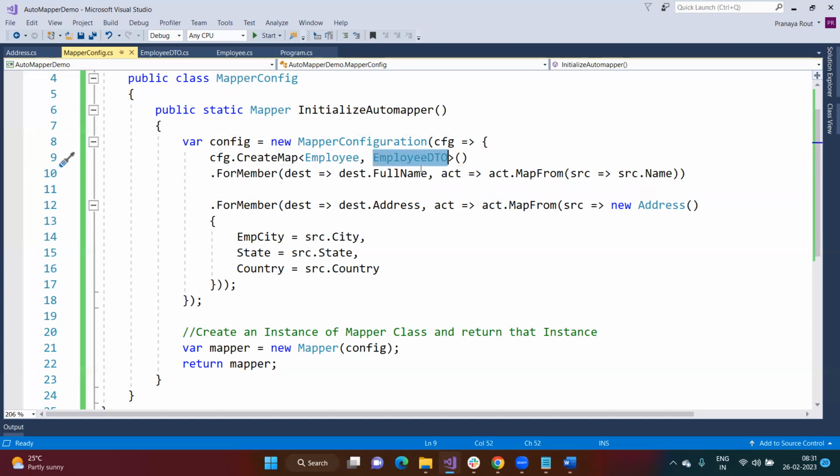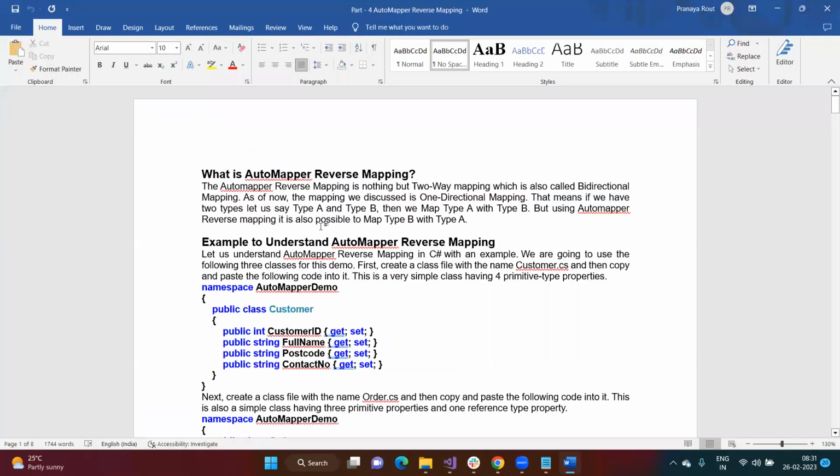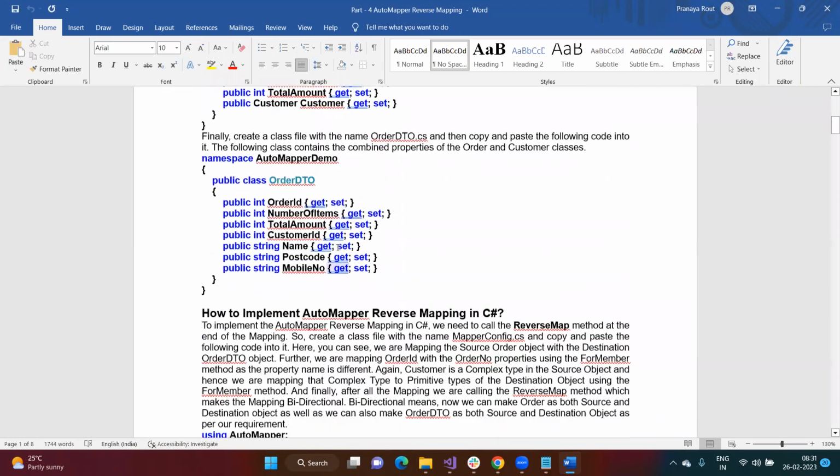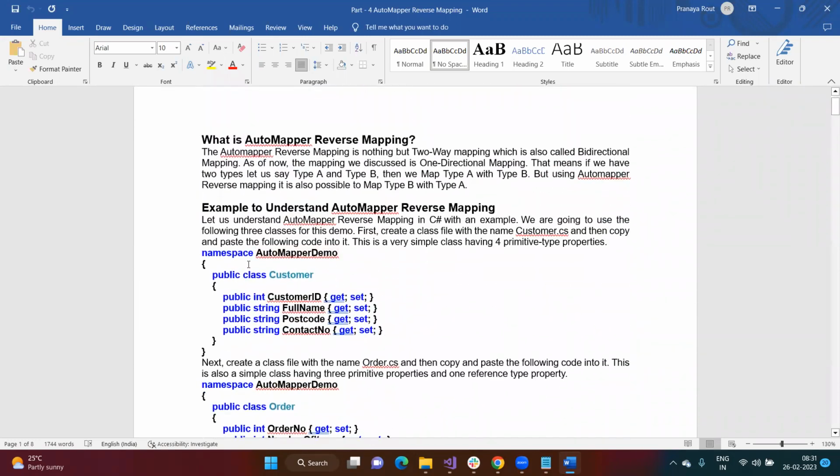Now, if you want, you can also implement the reverse map. Reverse mapping means a two-way mapping, bidirectional mapping. If you are mapping from type A to type B, then with reverse mapping you can also map type B to type A. There is a method called ReverseMap, and using that method you can do this. Let's see how we can implement this.